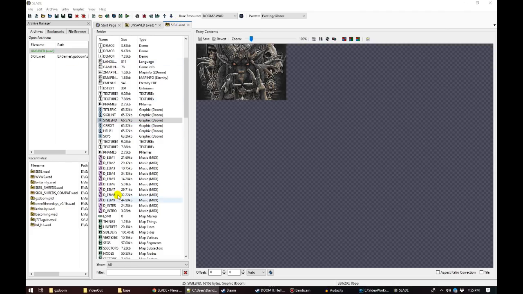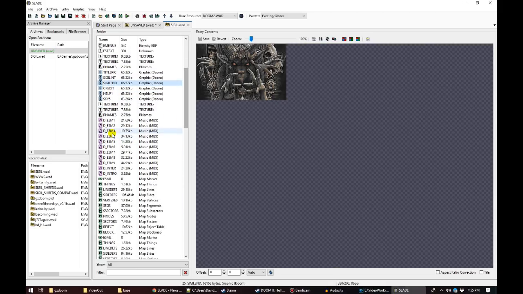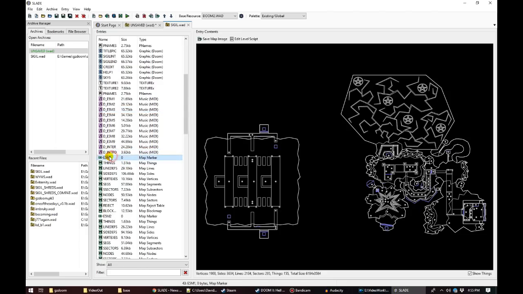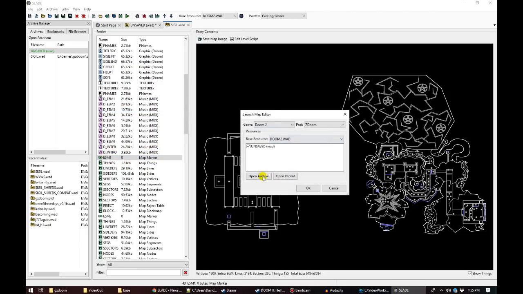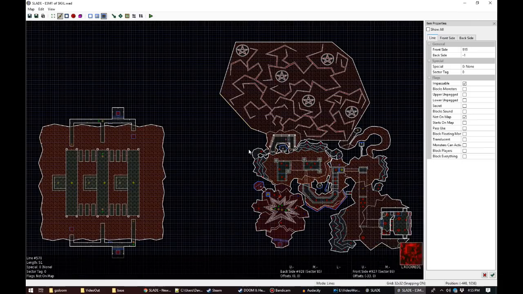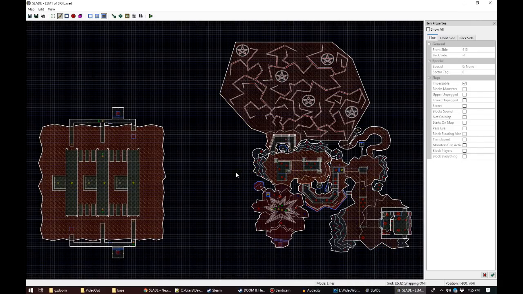SLADE 3 is all-in-one. It's got this list of resources within a WAD file, the music and everything. It's got its own map editor, which I might be able to open up here. Yeah, it's got its own map editor. So if you're on Linux or a Mac, you're likely going to be using this all-in-one.